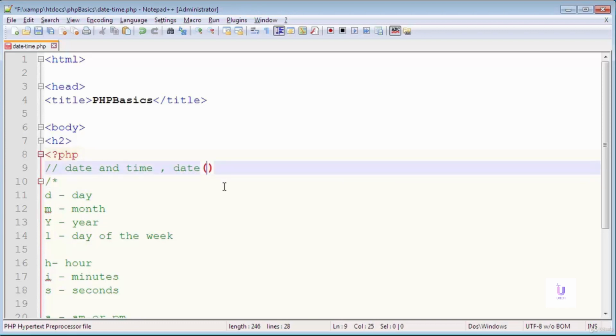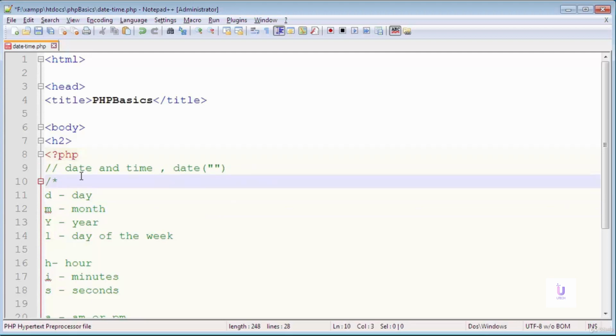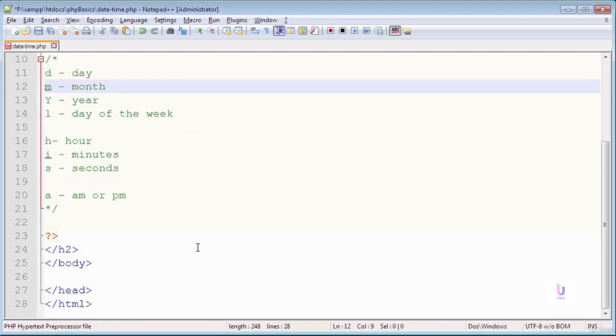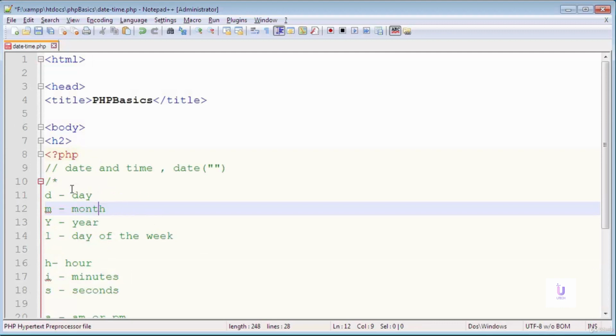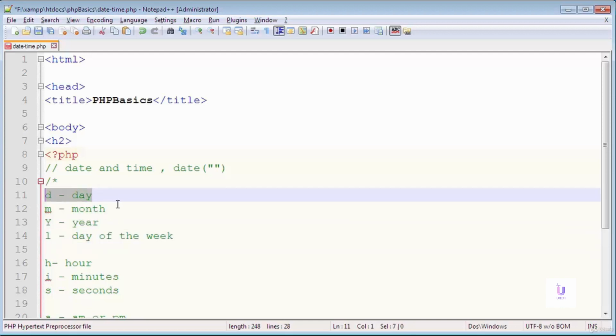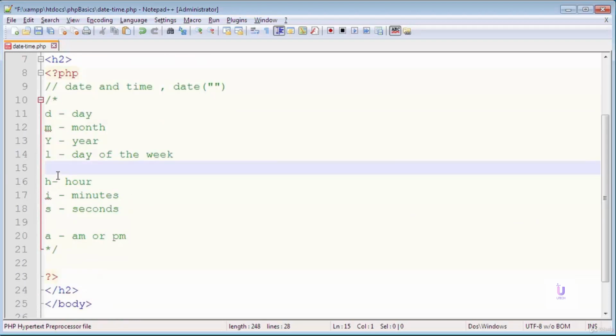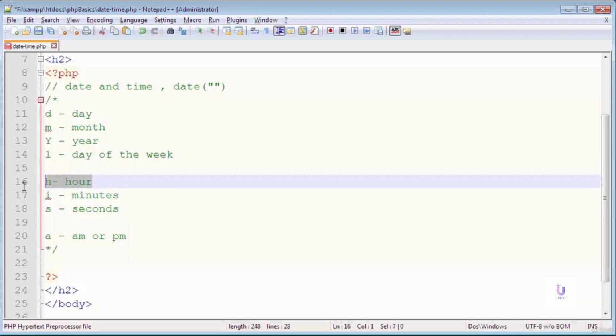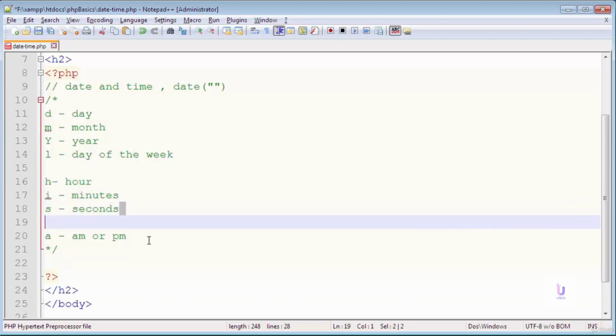This function takes a string, which is the format of the time, the format which we want to print on our web page. Here you can see that to print a date there are the following characters: D that represents a day, M months, Y year, and the day of the week, for example Sunday, Monday or Tuesday. Similarly, for time, H is for hour, I minutes, S seconds, and A represents AM or PM.